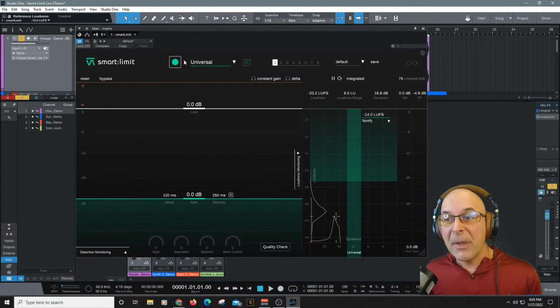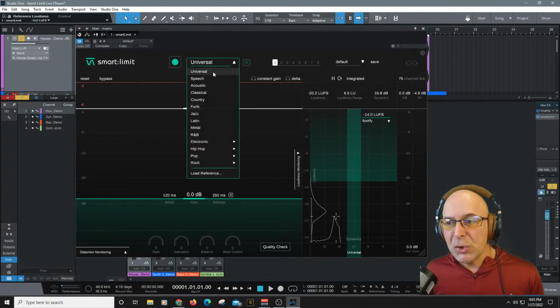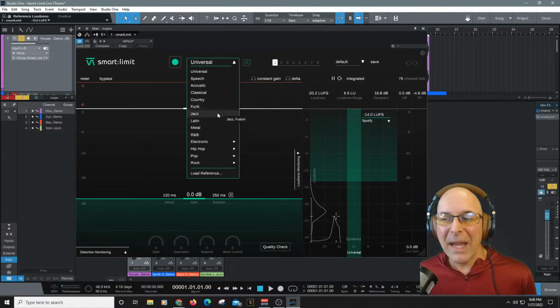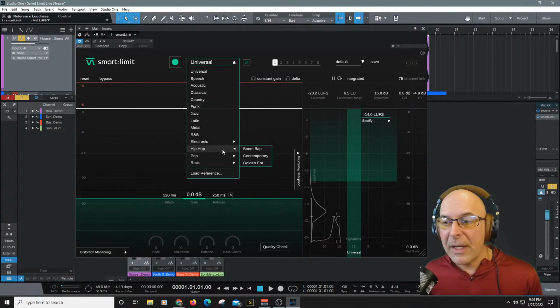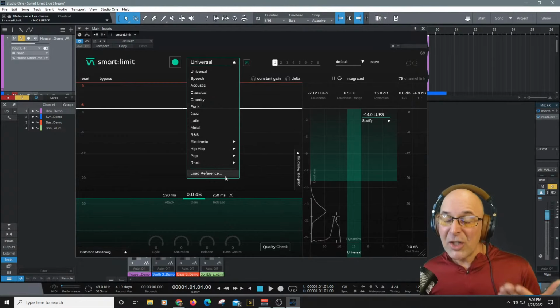So at the top here, you'll see we've got some basic settings. Smart Limit. And here's where the AI part comes in, the heavy lifting, if you will. This is where you can choose the profile for the genre of music. Now, these have been painstakingly crafted to help give you a leg up when it comes to mastering, not only with perceived loudness, but with the transparency, as I mentioned before. And you could choose from any one of these genres. Plus, you could load your own reference.